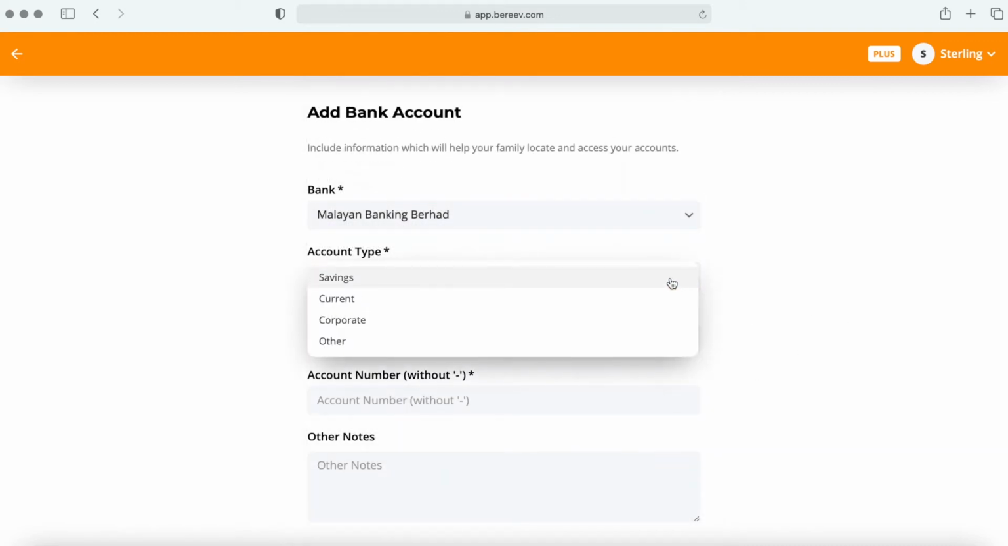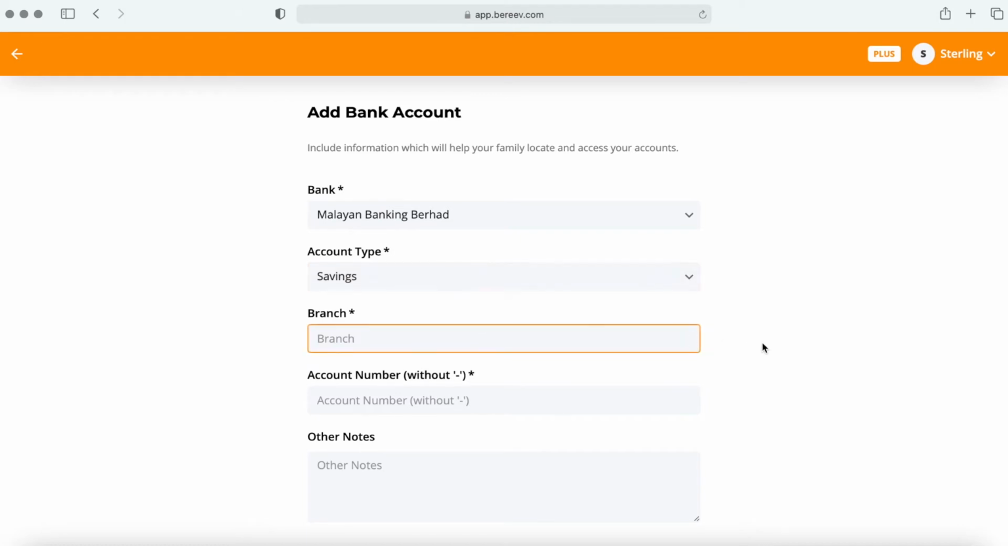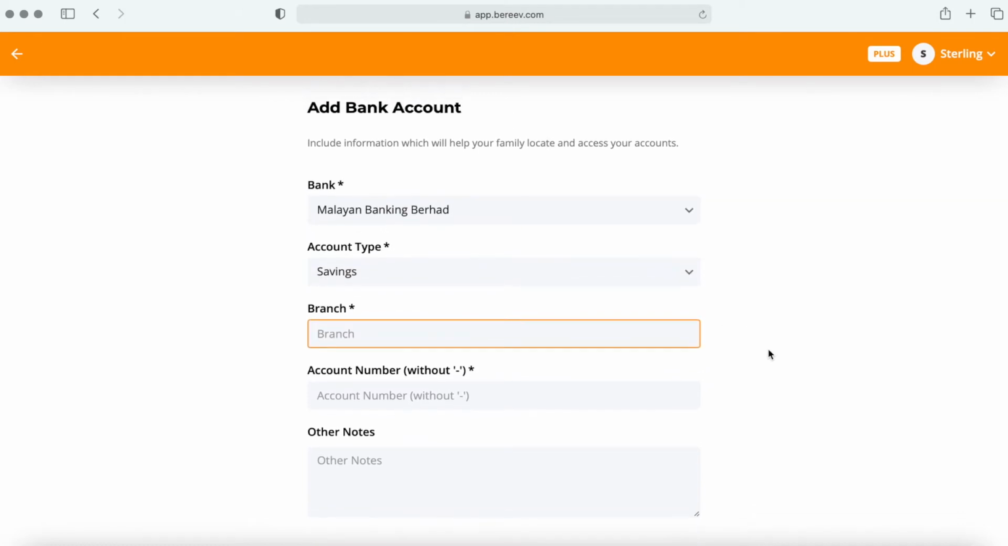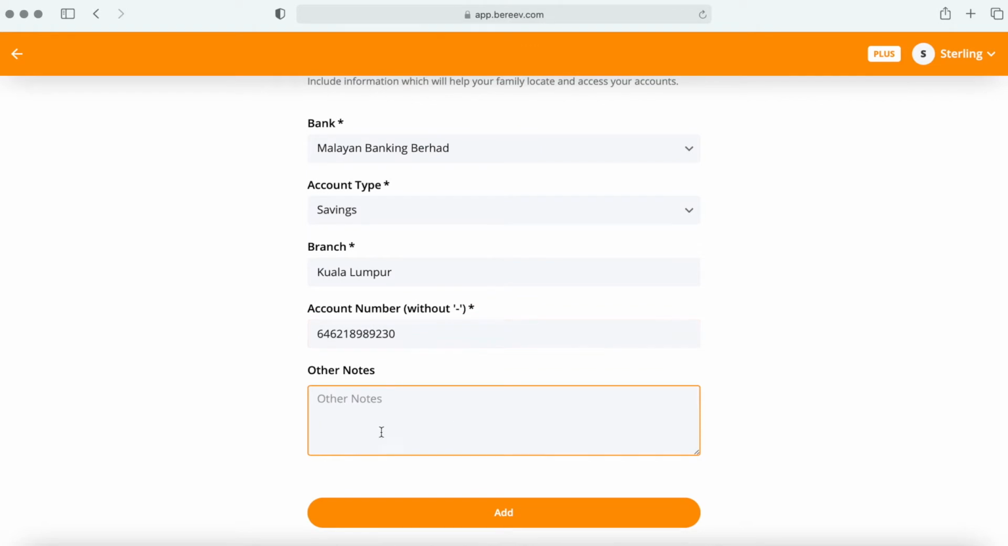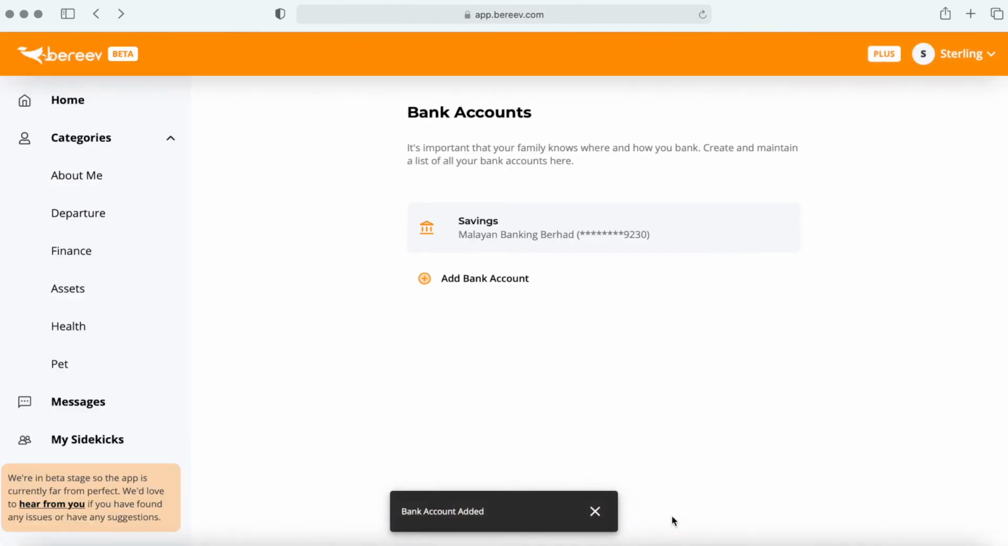My account type is savings. Which branch did I open this account at? Let's just put Kuala Lumpur. And finally, my account number. If you have any notes, you can leave them right here. If not, you can just skip it. Once you're done, click add. That's it. So my bank account is now listed under all the bank account lists that I have. If I want to add more, I can just click on add bank account.